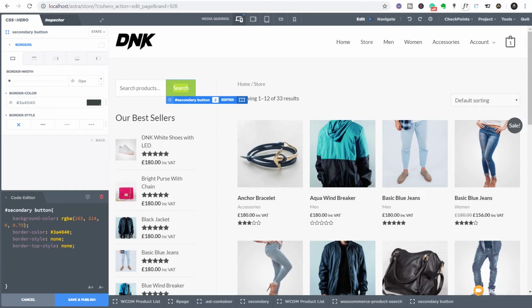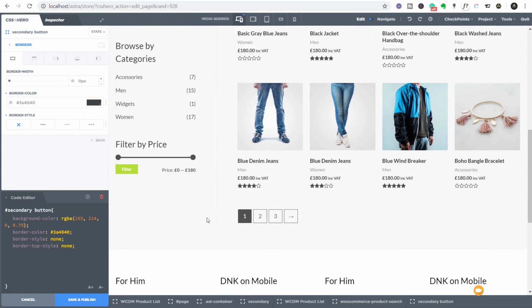Now, where we've made those changes to that secondary button, if we scroll down and take a look at another of the buttons on the page that actually use the same CSS definition, you can see they've also picked up the styling because we've changed that style globally. So it's very easy to make global changes throughout your entire site if you want to using CSS Hero 4.